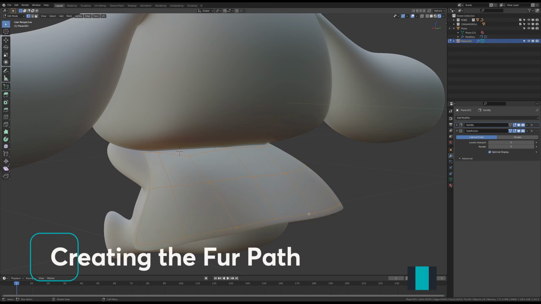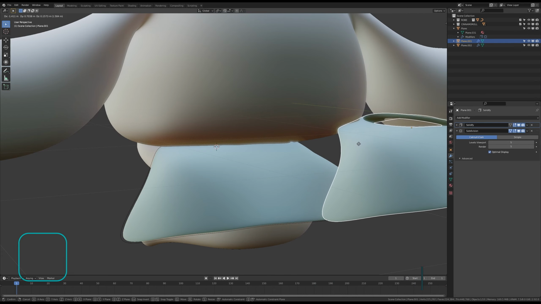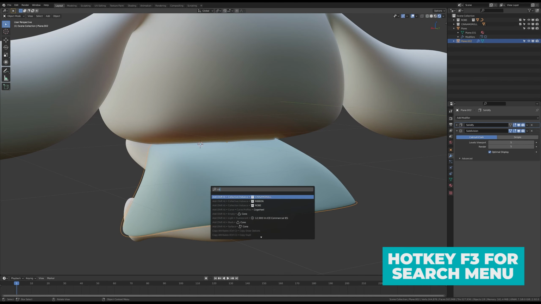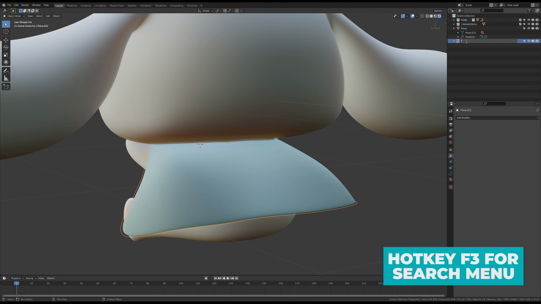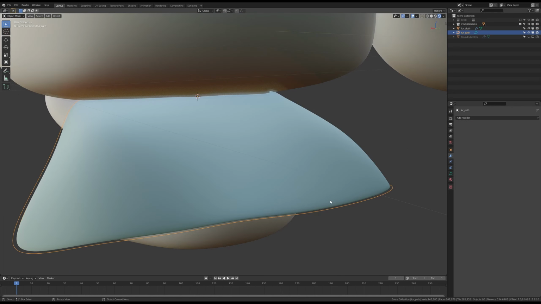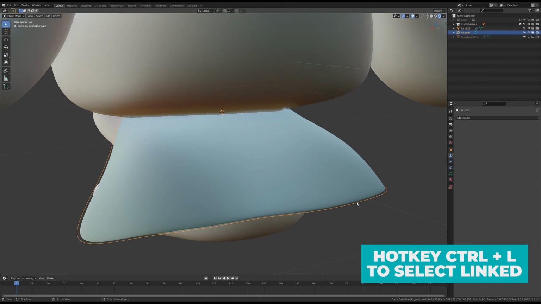Duplicate the robe and press P to separate the outer edges. We only need this outer edge, so delete the rest. Convert the outer edge to a curve and take this time to rename your objects. Since the solidify modifier was applied to this outer edge as well, you can delete the extra vertices.